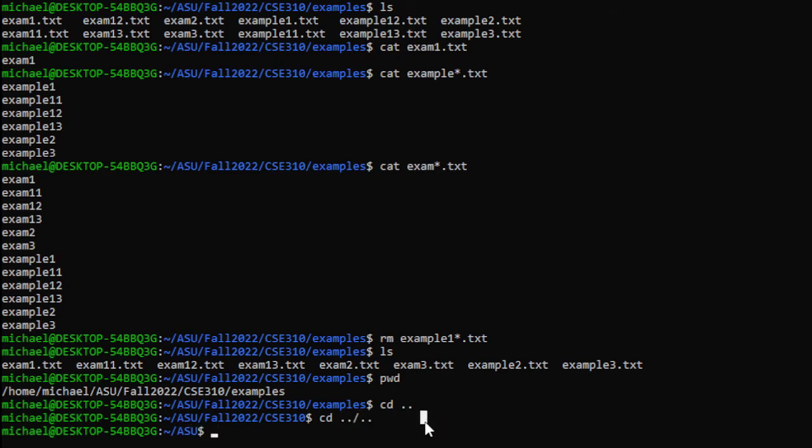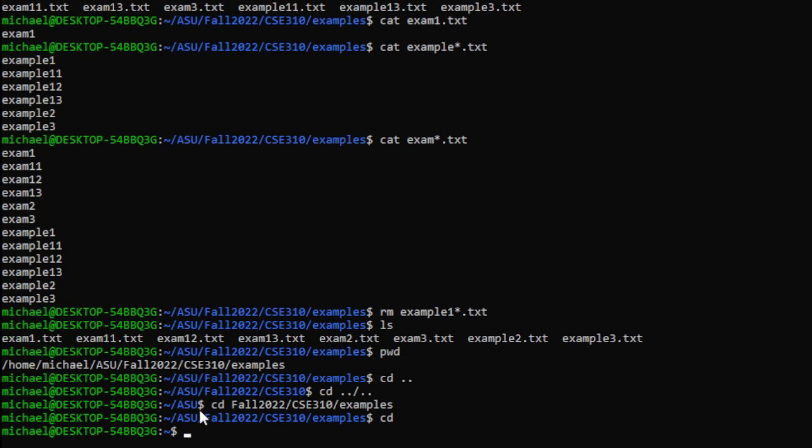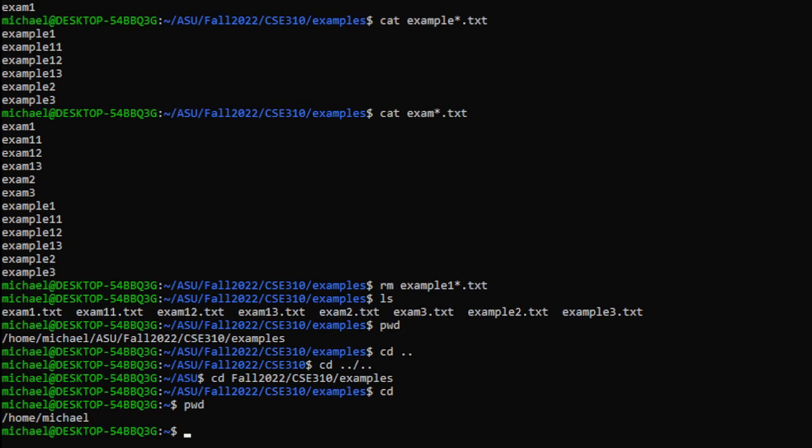This is kind of tedious to get back to the home directory if you are far away like we were. It wouldn't really make sense to do cd ../.. like 5 times. So you can just do cd with no parameters and it will take you back to the home directory. Now if we do that, we're back in the Michael directory all the way back from examples here.